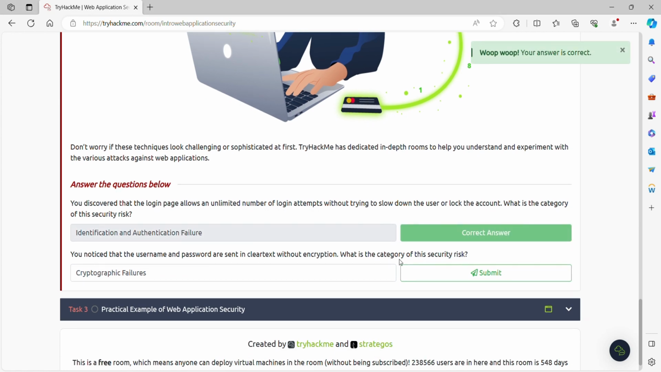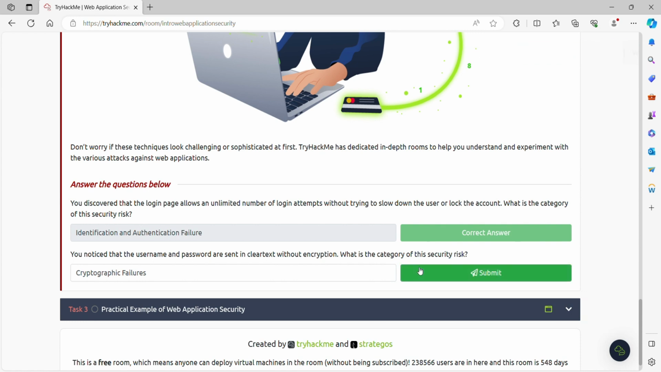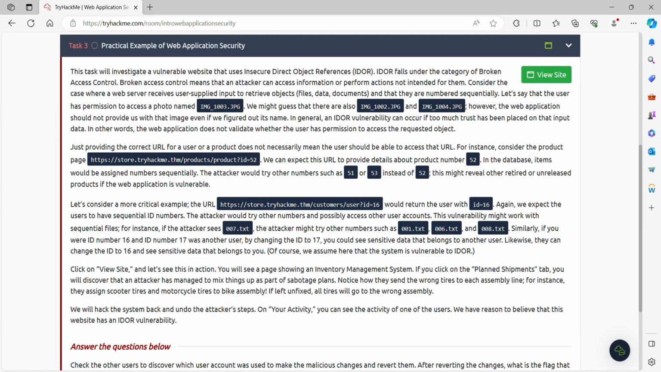Okay, question 2. You noticed that the username and password are sent in clear text without encryption. What is the category of this security risk? Great, it's cryptographic failures. And now task 2 is over. Let's get to our last task for today. Our last task for today will be a practical example.